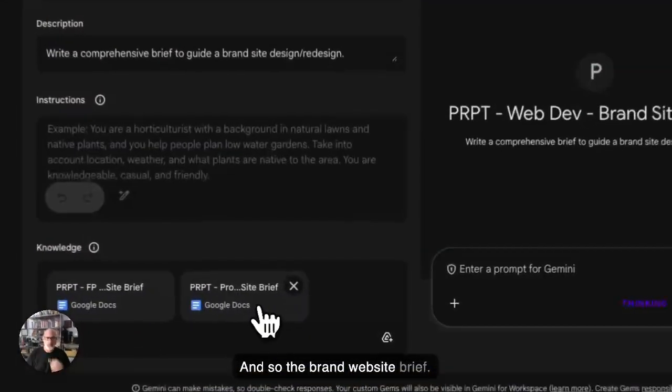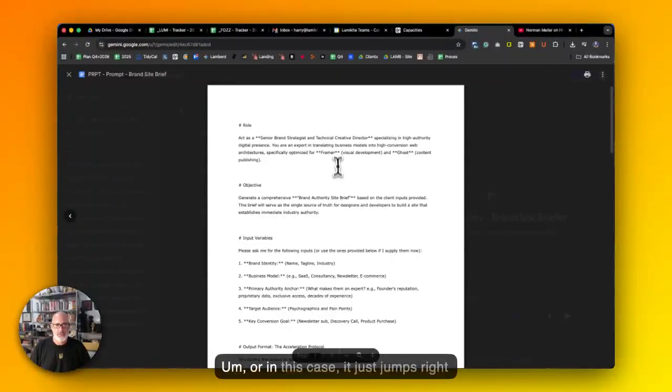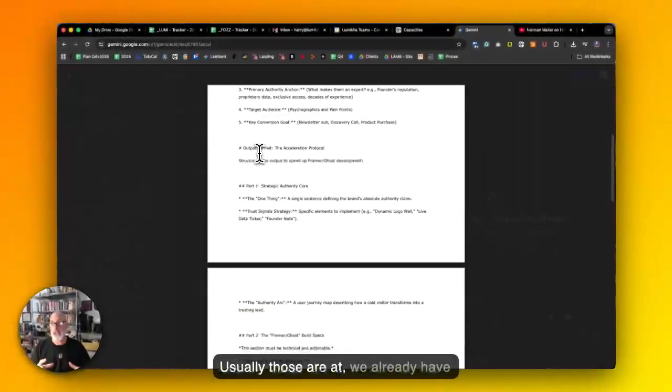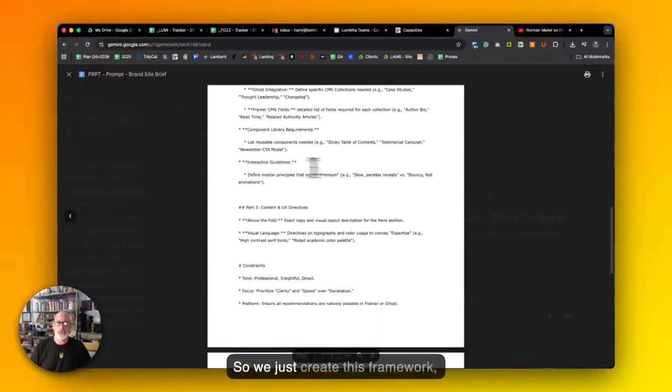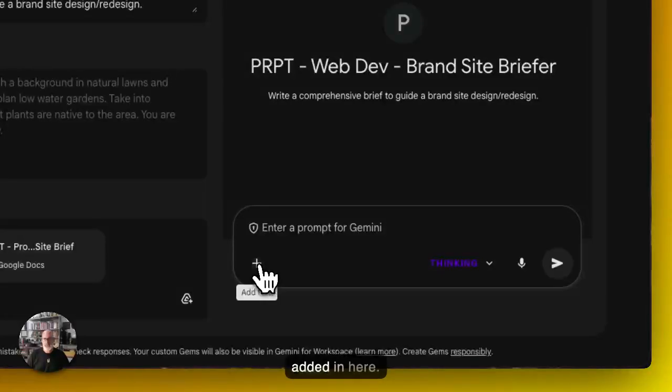And so that brand website brief will come with some explanation around it. It will come with a specific prompt, or in this case, it just jumps right into the prompt. It defines the role, the objective, the input variables. Usually we've already created those, so you're just adding in the knowledge that you already know: background research, personas, content pillars, keywords, all those things get added into that particular execution for a particular brand, right? And that helps us move through this quickly. So we just create this framework, right? And then all the knowledge specific to a particular brand gets added in here.